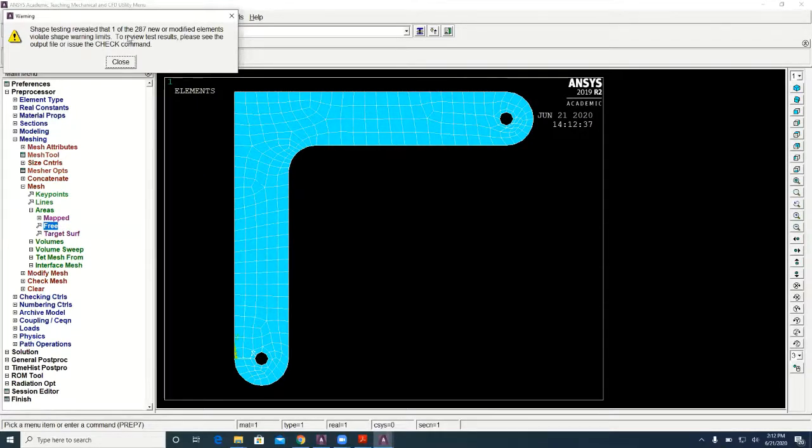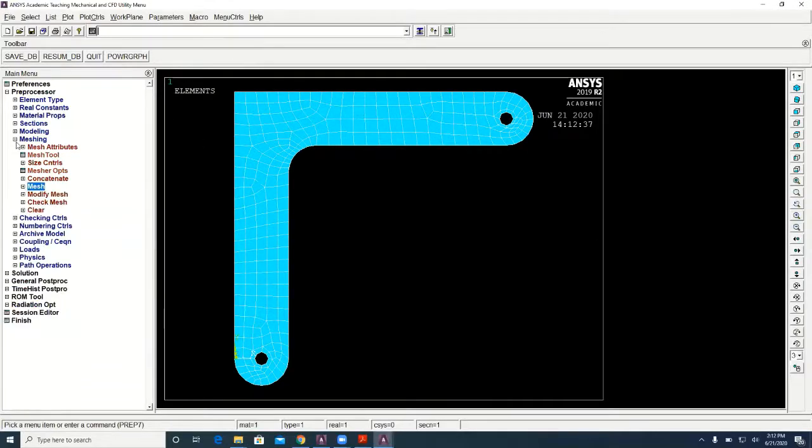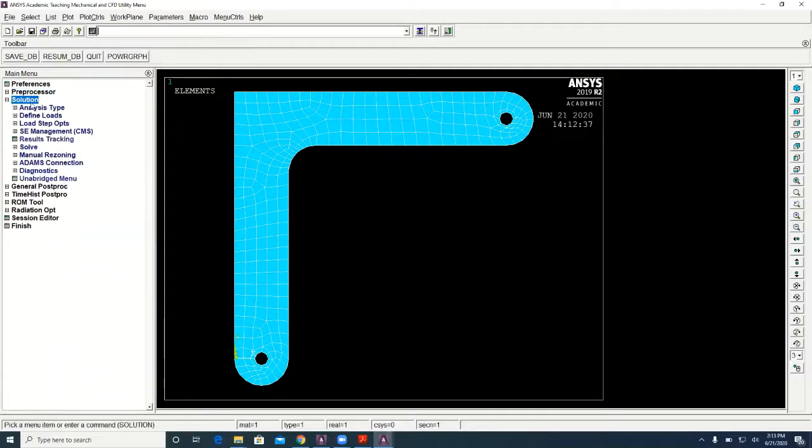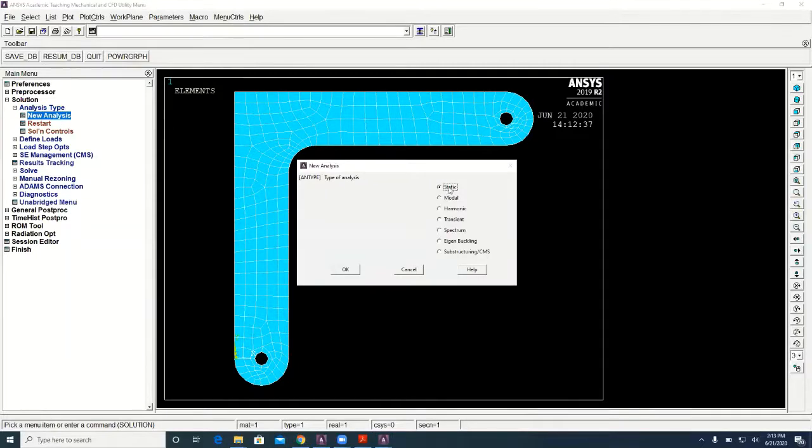We see the warning for one element. Okay, we can neglect that warning for now. Okay, so the mesh doesn't look bad, so we are going to use this mesh to do the analysis. Now let's apply the boundary condition and loading. So go to solution. So analysis type, by default, static structure analysis is going to be done, so we don't need to change it.